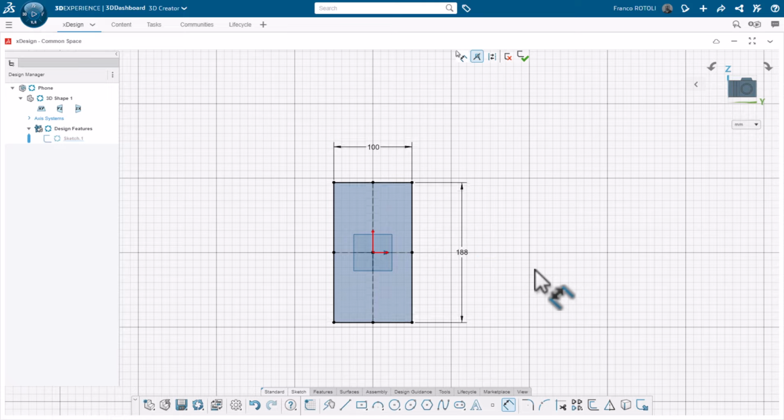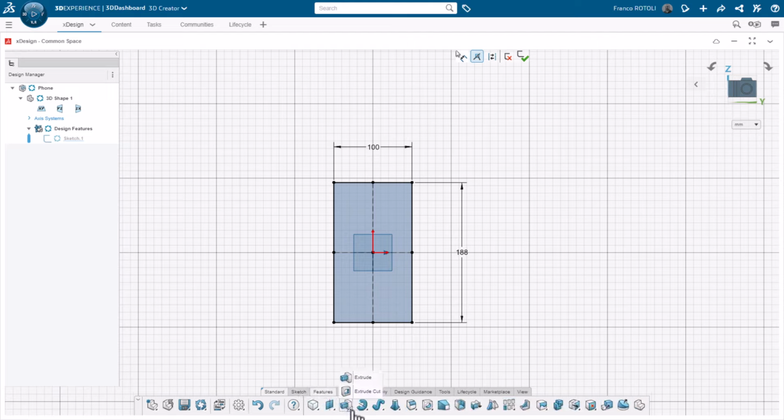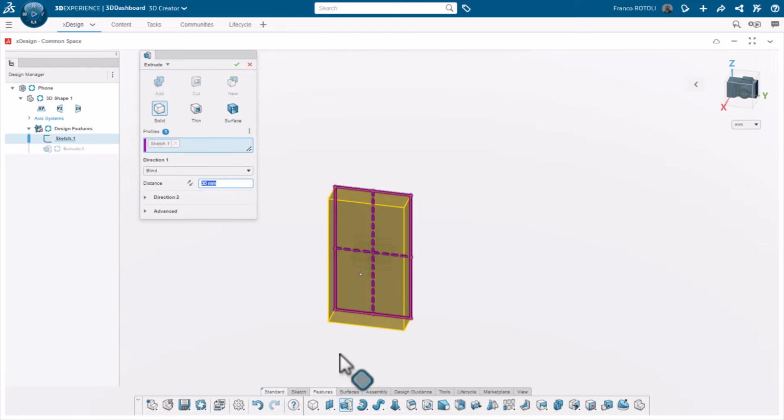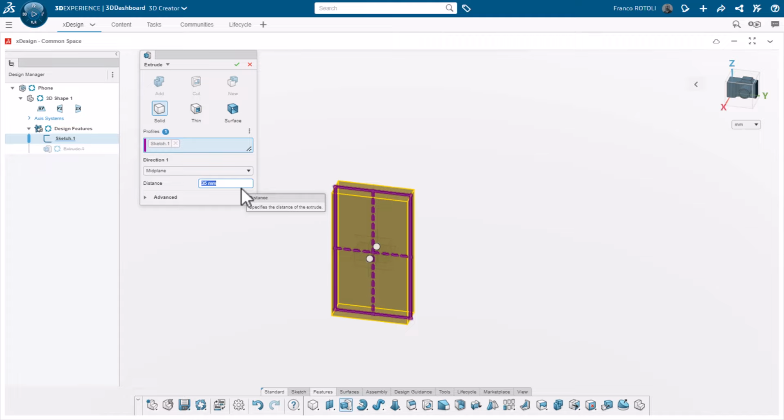With my rectangle the correct size, the next step is to make this into a 3D solid. On the Features toolbar, this is the Extrude tool. We can use it to either add material or remove material with a cut. Since I was already in sketch mode, xDesign automatically adds the sketch to the Profiles box. The Direction 1 dropdown has some options as to how the solid will come off the sketch. As I mentioned before, I like to keep things centered, so I'll choose midplane. This will take the distance and split it halfway on either side of the sketch. Clicking the green checkbox completes the command.